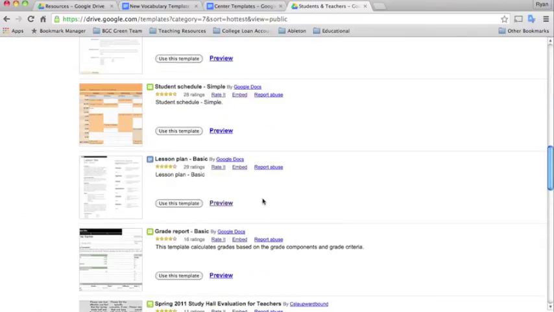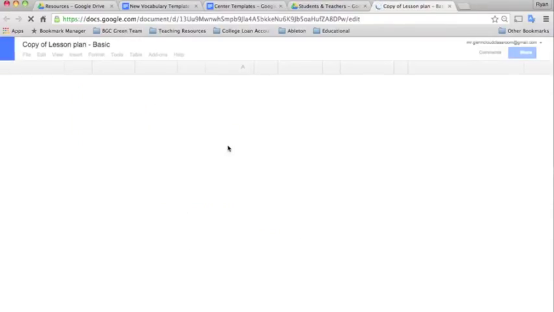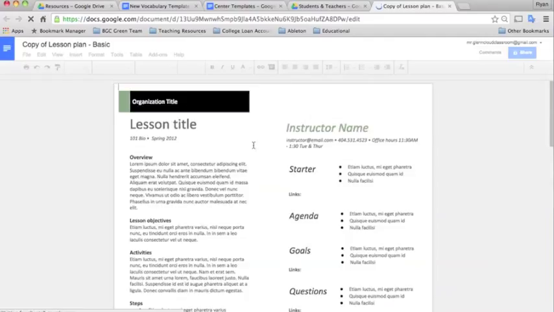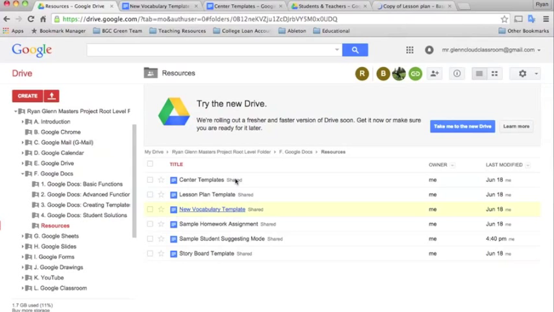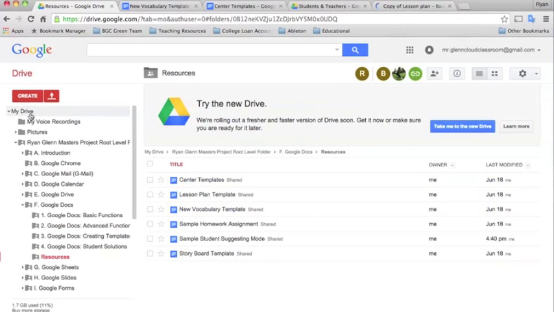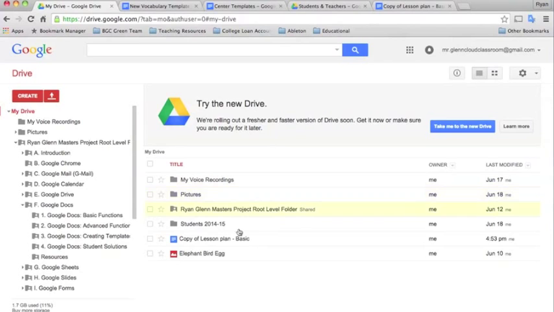So I've scrolled down here and found one in the document section that looks like a good one, just to show you how to use it. So here, this is a lesson plan template that's been uploaded to the template site. So if you want it, you just click Use This Template, and it will open up a copy of it inside your drive. So now here you see the template as it is. And if you look back into your drive, you'll notice that now, on the root level folder of your drive, there will be a copy of it. See here, copy of lesson plan basic.